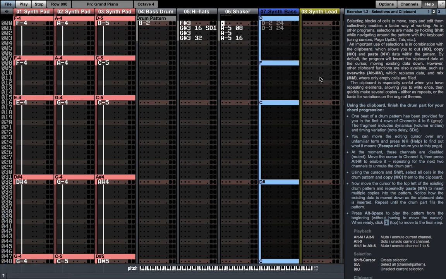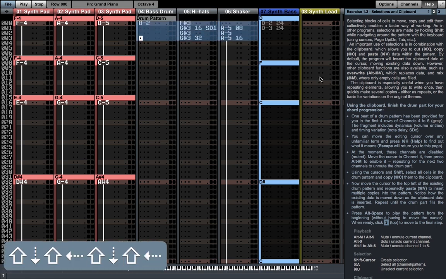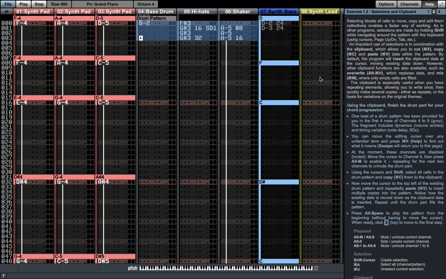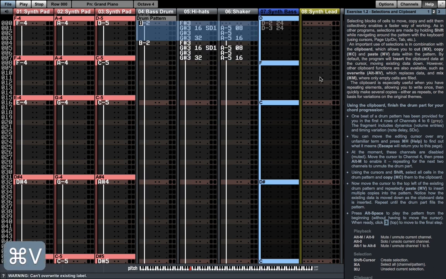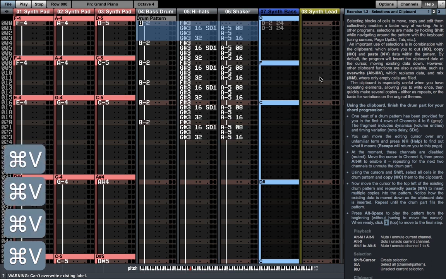We can select blocks of data like any other program by holding Shift as we cursor around the program to create a selection of multiple items. Here I have selected the first beat of the bar, and I press Command-C to copy it to the clipboard. I then go to the top left of it and press Command-V, paste, and we insert another copy of it. The existing data moves down the pattern, such that if we repeat this process, we complete the drum pattern.